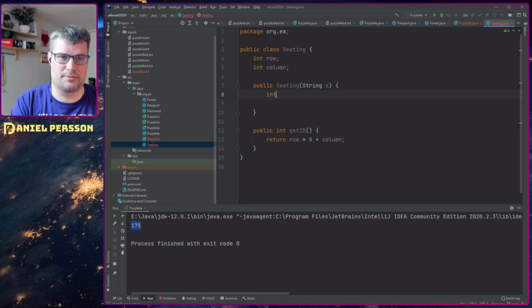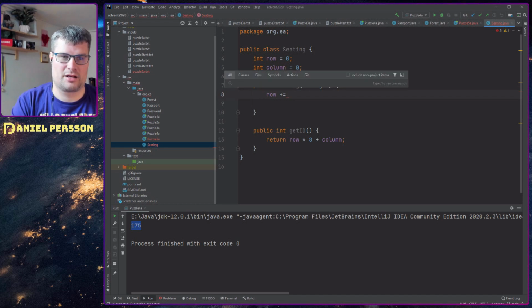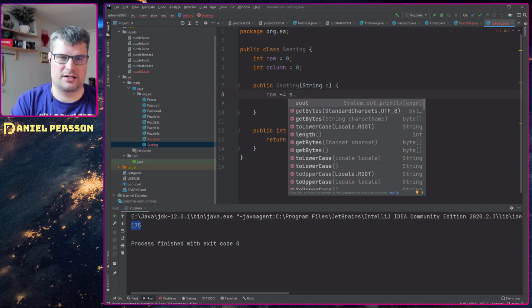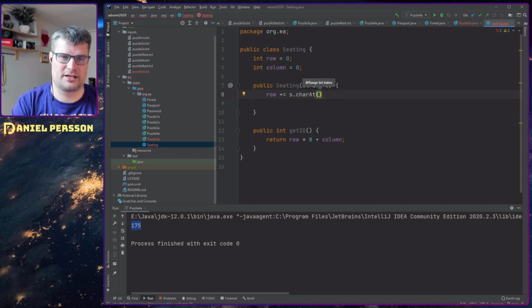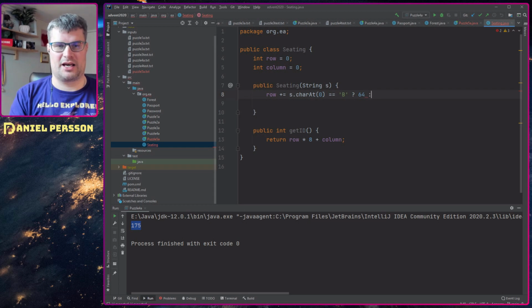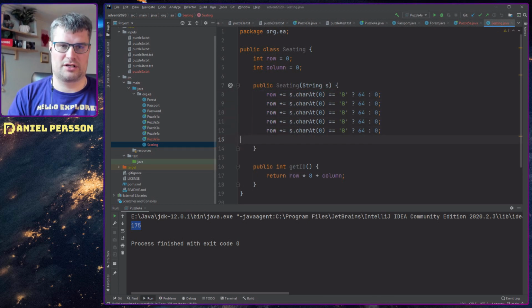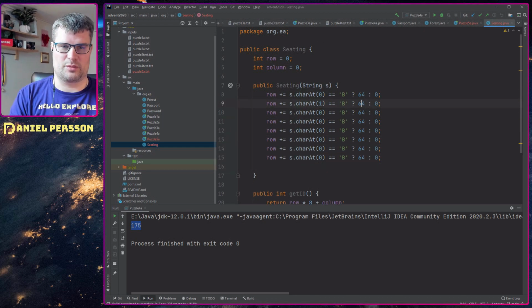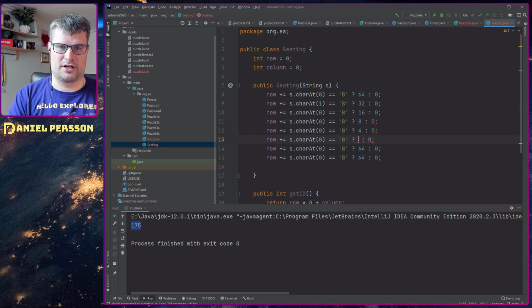And I think that the row is actually going to be, if we start at 0, then the row will be the S value, we get the char at 0, and if that's equal to B, then we will add 64, else we will add 0. So that's the first. Next up, we have this one, and that will add 32, 16, 8, 4, 2, and 1. So those are the first 7 characters that we have.